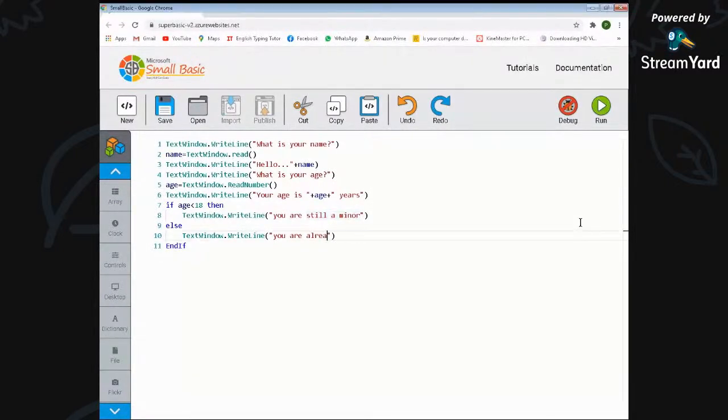You're already a major, or you're an adult, something like that. Whatever we want. You're an adult. So let us run again. So what we are saying, if the age is less than 18, print you're still a minor. Else means either 18 or more, you're an adult.